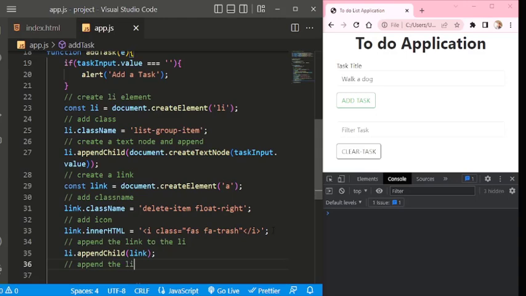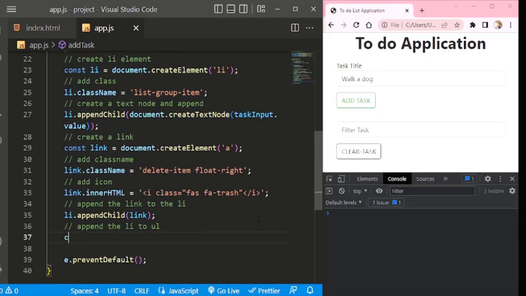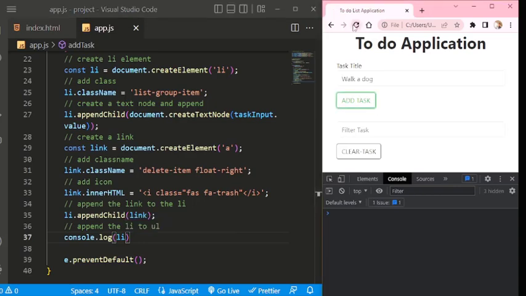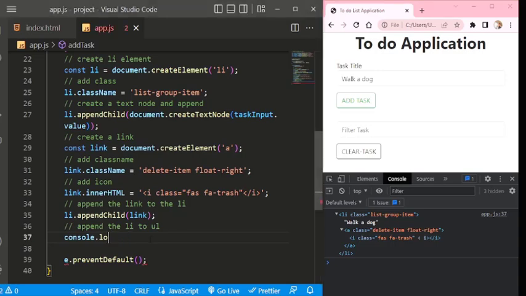Okay, and also we're going to append the li to ul. But first of all, before we do that, let's see what this will give us in our console. Let's check this out in our console. So I'm gonna reload this. Then I have the value walkie dog. I'm gonna click on the add tags right now. Okay, so I have the newly created element, which is walkie dog, and we have the anchor elements here with the class of delete-item and float-right. So in there we have the icon elements we have here. So that's perfect. So I'm going to take this off.